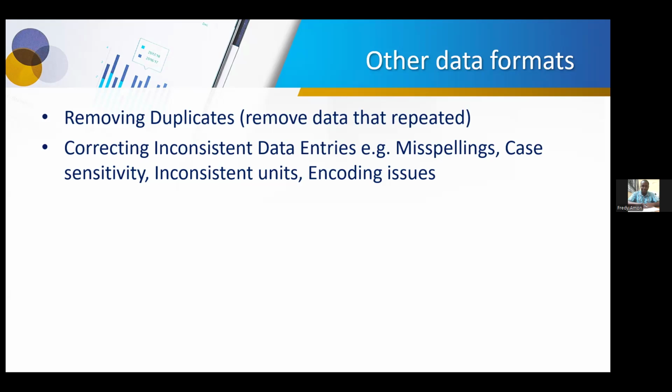Meanwhile, we need your data set to be balanced out. The other data formats, how to treat them, correcting inconsistent data entry. For example, if you have misspelling, you need to be able to correct it so the data set can appear correctly. We have case sensitivity. Case sensitive is when the data are written in a form where, if it's a capital letter, it needs to be a capital letter. If it needs to be all lowercase, it all needs to be in lowercase.